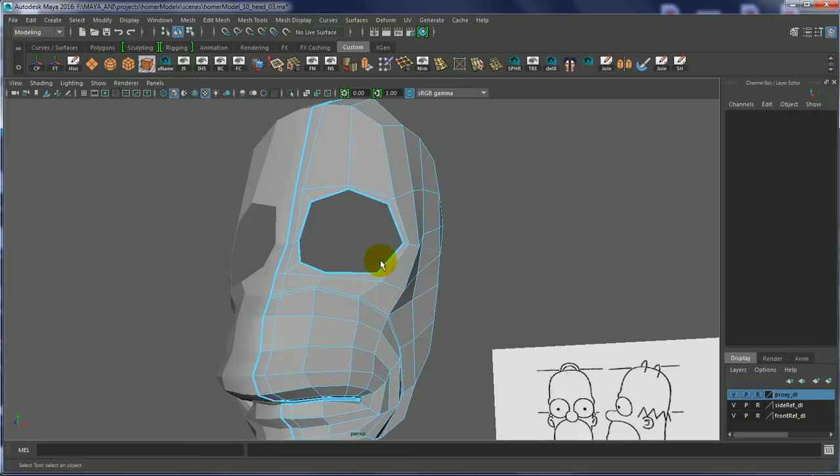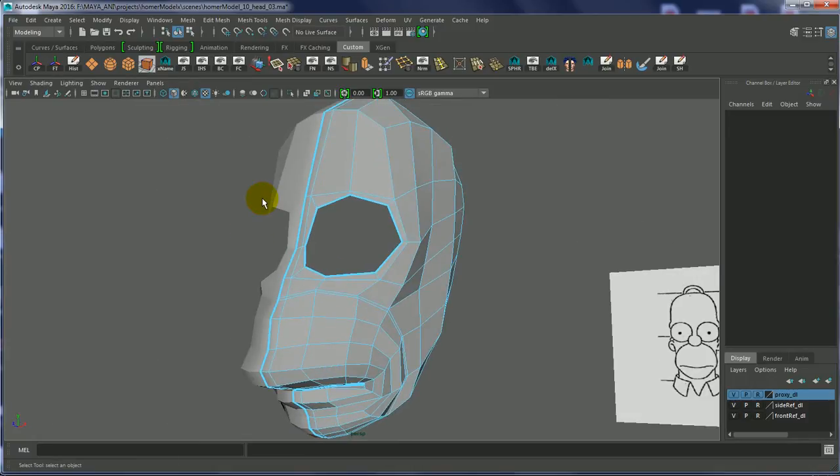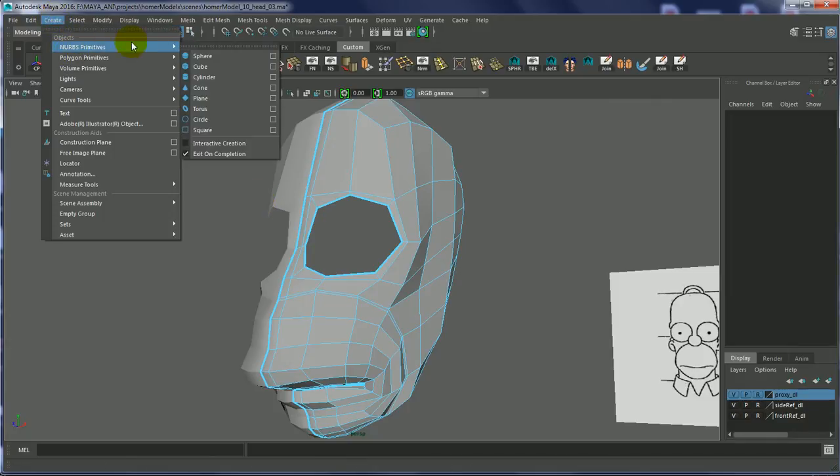Bingo. So now we have Homer's eye holes, and we need to fill them with something, so let's fill them with some eyeballs. So what am I gonna do? We really should, yeah, let's do NURBS. I'm gonna create a NURBS primitive sphere.